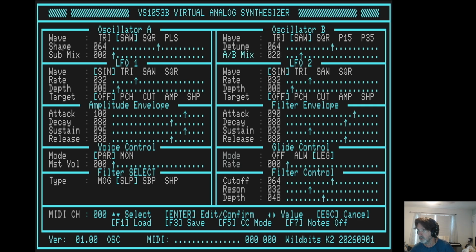So I'm going to scroll this control over to just one oscillator. We'll go back over here and we'll try these oscillators. So triangle, saw, square, pulse, and with pulse you can change the shape, which is basically the duty cycle of the pulse. Let's put this back in the middle. The square would be at 64.